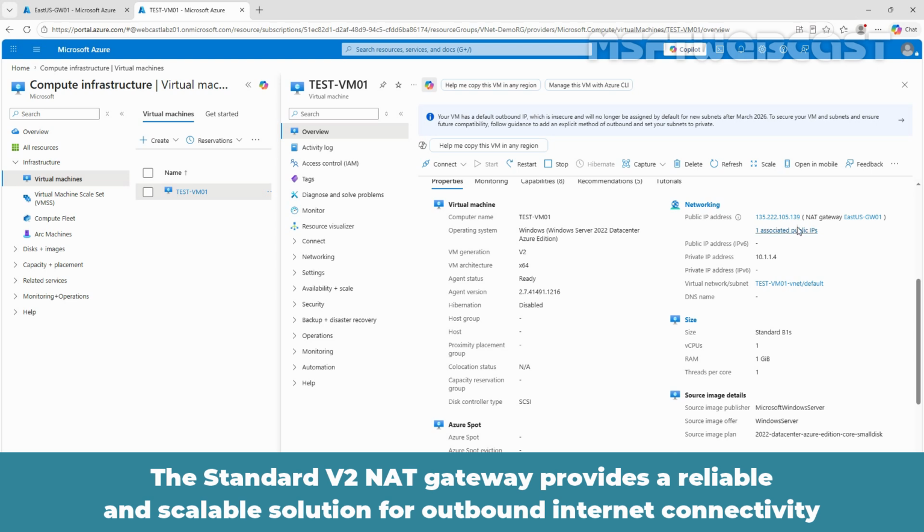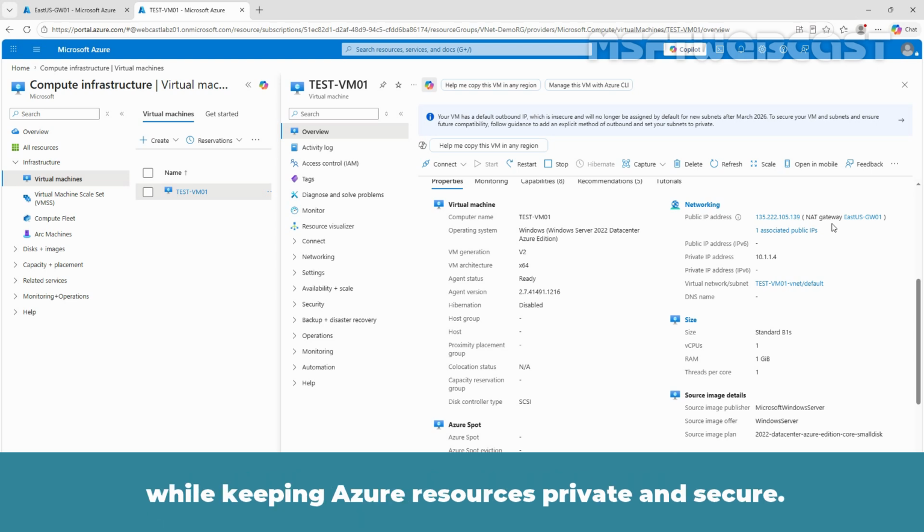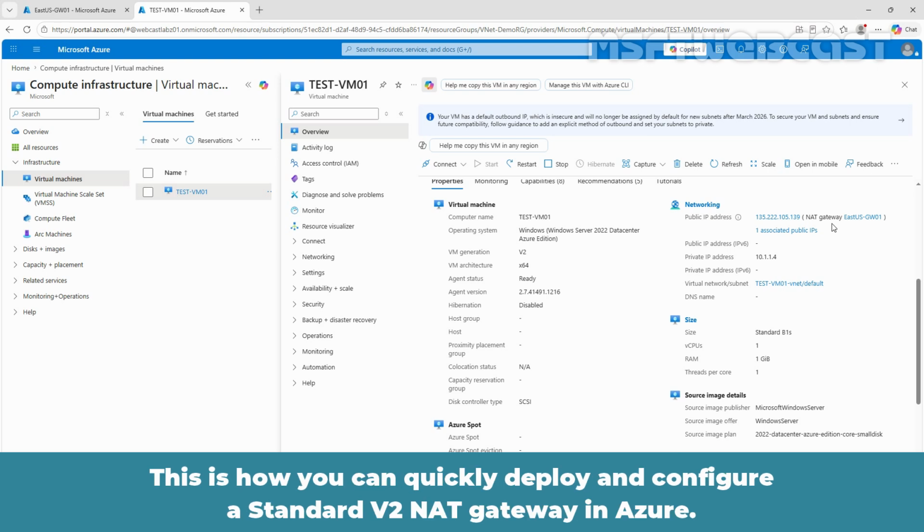The Standard V2 NAT Gateway provides a reliable and scalable solution for outbound internet connectivity while keeping Azure resources private and secure. This is how you can quickly deploy and configure a Standard V2 NAT Gateway in Azure.